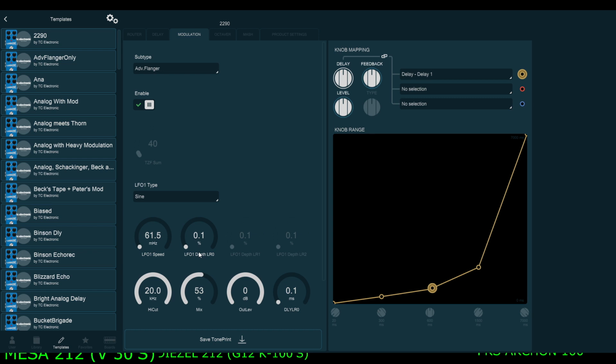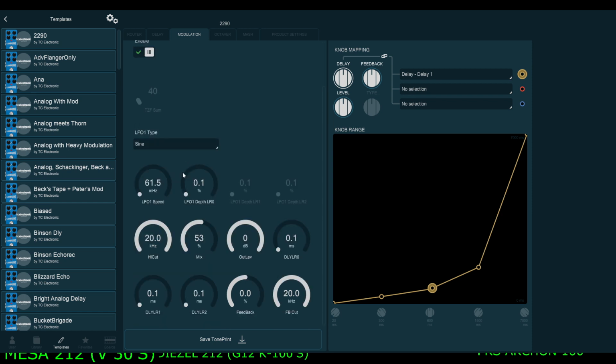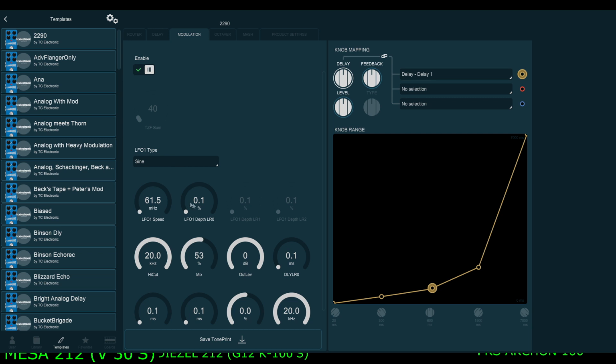Okay, so we got some effect, but it kind of sounds like crap. So let's go ahead and make some adjustments here. Now, the thing that you got to remember is with these adjustments on the LFO 1 depth and LFO 1 speed, you don't want to go really far with them. Otherwise, it sounds really crazy and you can get really discouraged and be like, I can't use this. It just sounds like crap.